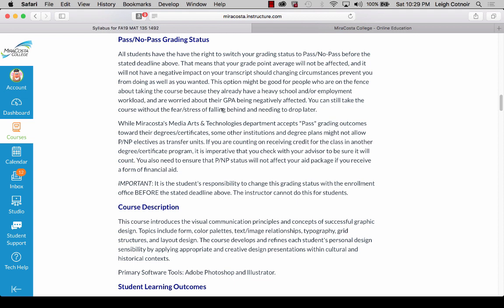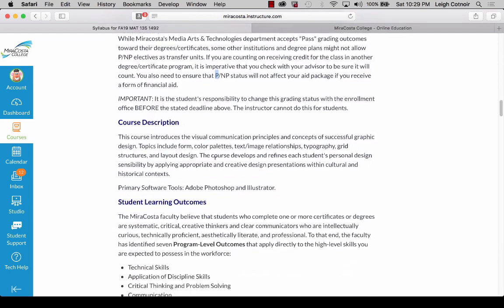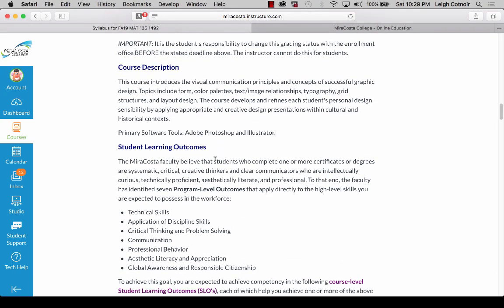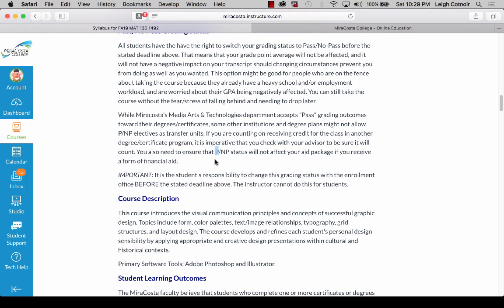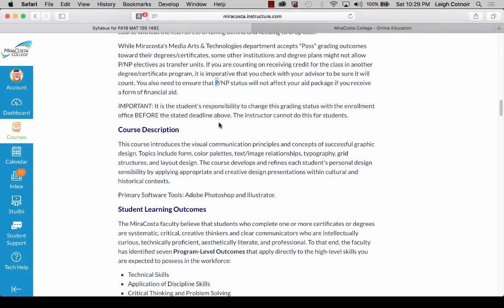However, with MiraCosta's certificates and degrees, if you receive a pass, then you can get credit towards your certificate or degree. Okay. Again, if you plan on transferring, I can't guarantee that that's the truth. But generally speaking, pass no pass is a great way to do something. Like if you're a working adult and you don't want something to affect your GPA and you're maybe taking the class so that you can brush up on skills or that you can do your continuing education credits or something for work, then it's an awesome way of doing that.